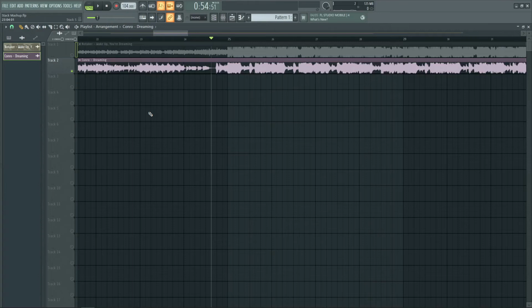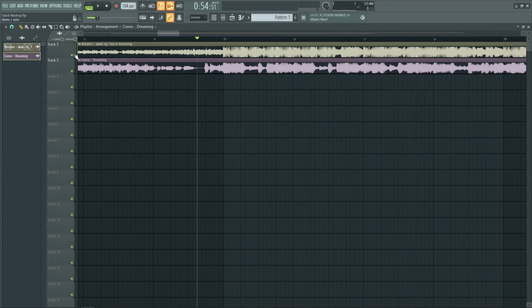That way we instantly eliminate any potential problems with the low end. Then the second thing that's going to make your stack mashup sound a lot cleaner is if you're using Sidechain. You could sidechain it to your own drums if you'd like, or you can sidechain the one without low end, in this case Dreaming, to the one with low end, in this case Wake Up Your Dreaming.